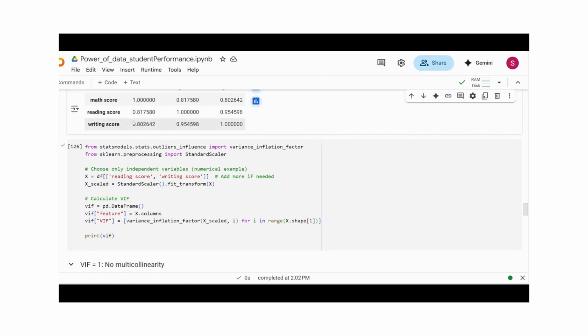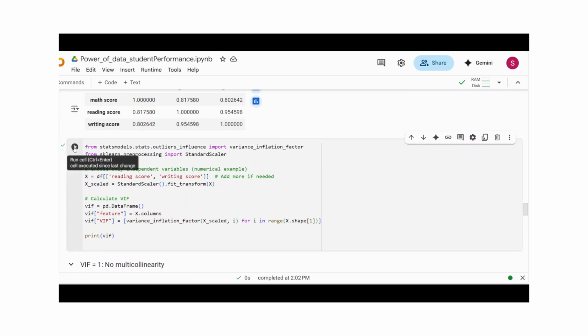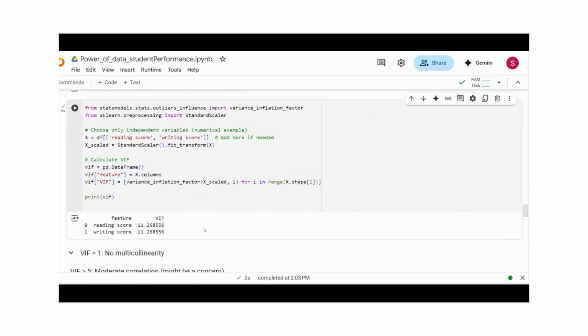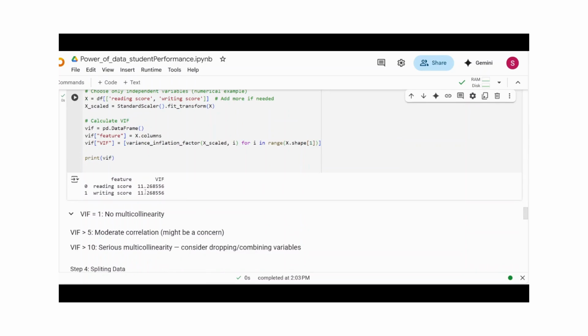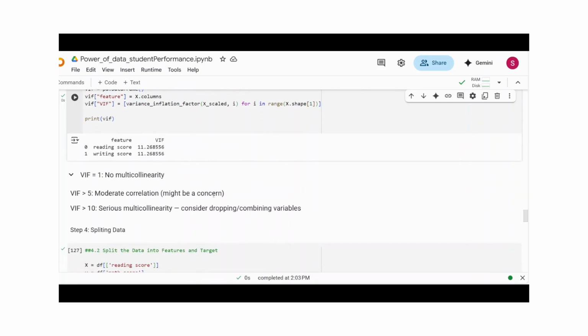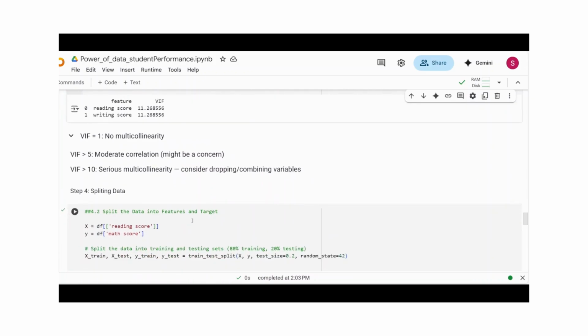Again, since we observe that high correlation, we are going to check the multicollinearity using the variance inflation factor. Here is the second kind of evidence: both features have a VIF of more than 10. When we have this kind of situation, we have to drop or combine both features. For this demo, I am just taking the reading score, dropping the writing score, and I will be training the model based on the reading score.